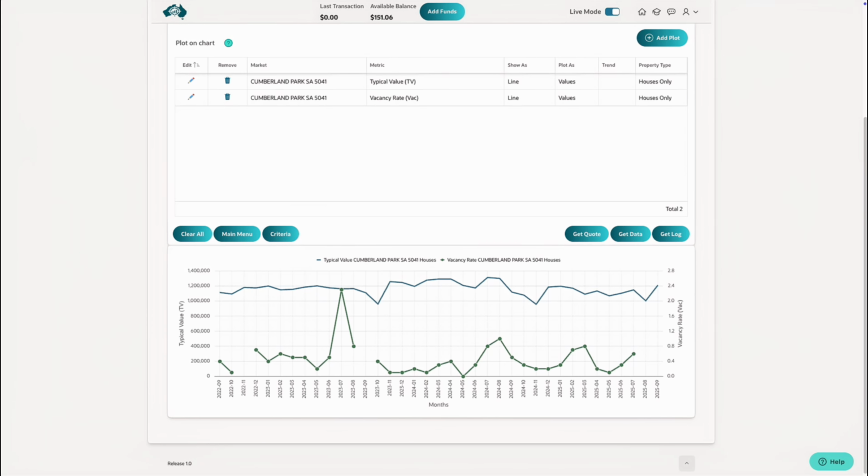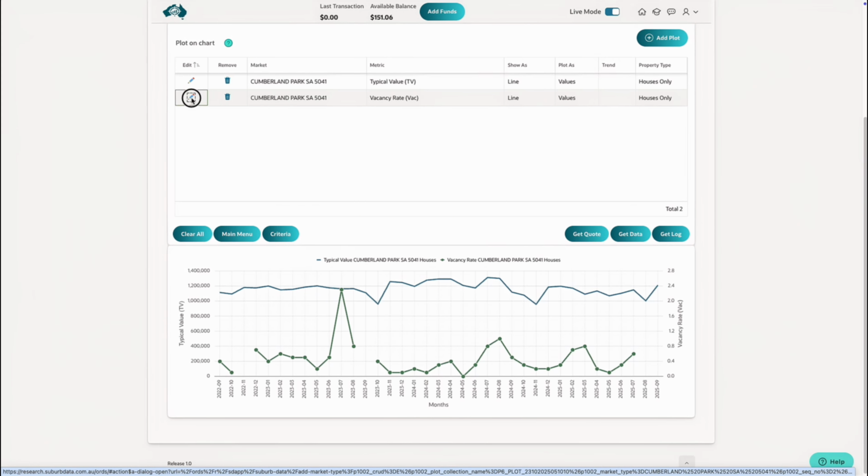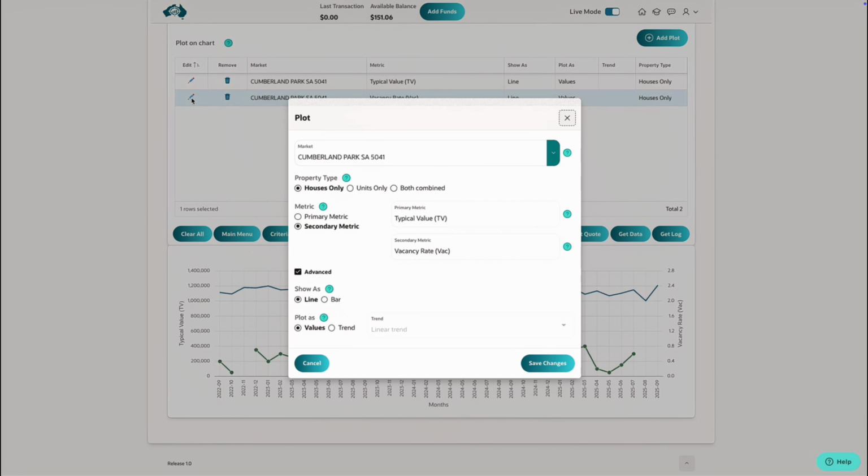To help estimate a more reliable value, we can apply a trend line. Let me show you how. I click on the pencil icon for the vacancy rate plot. The dialog opens again. Notice at the bottom left there is a checkbox labelled Advanced. Now, whenever I'm plotting a secondary metric, I like to display it on the chart as a sequence of vertical bars rather than lines. This helps distinguish it from the primary metric plots. So I'm going to switch Show As from line to bar.